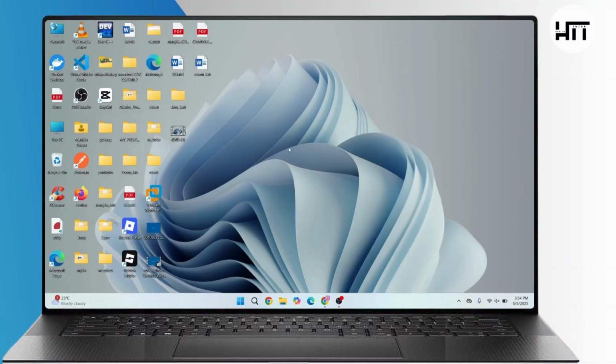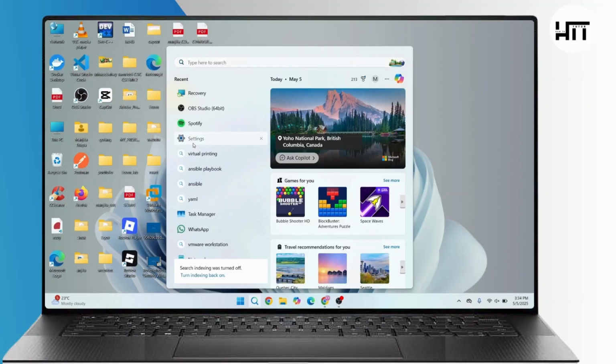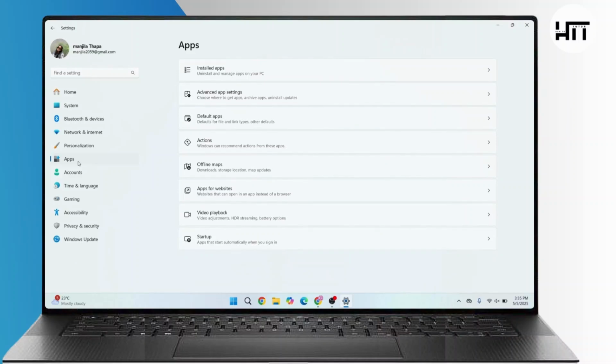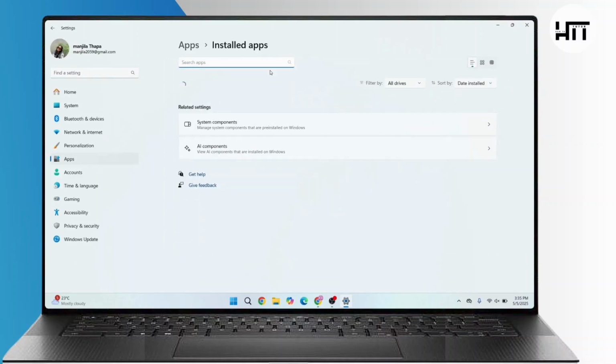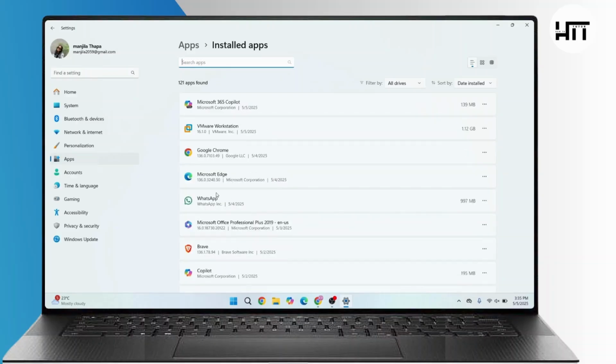First of all, on your Windows, click on the search bar and search for settings. Now under settings, navigate to the menu bar on your left hand side, then click on apps. Now navigate to the first option, that is installed apps. Here you will see all of your installed applications in your Windows 11.